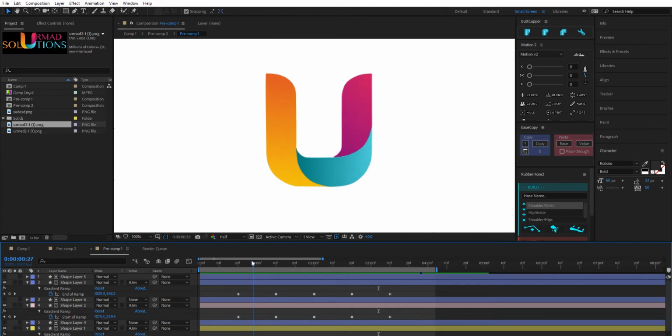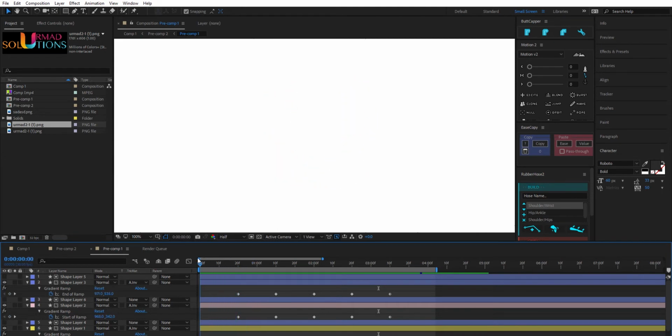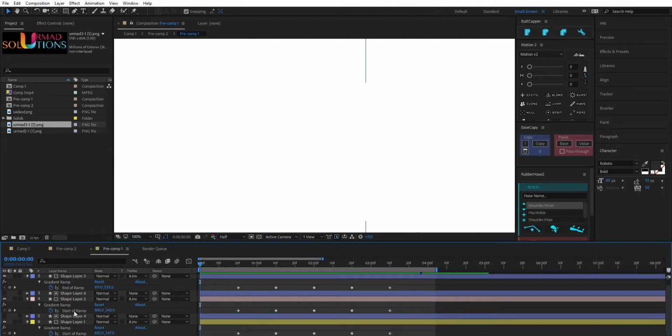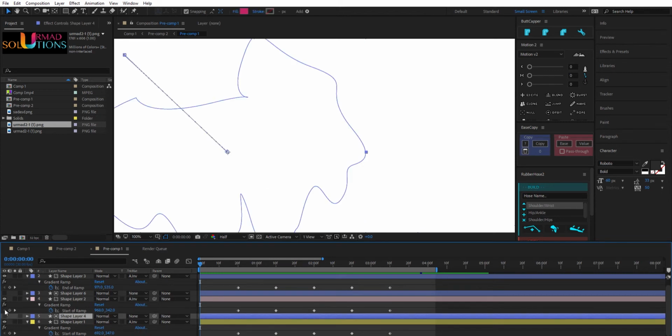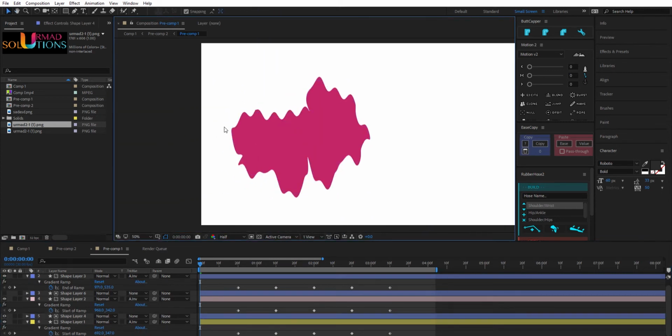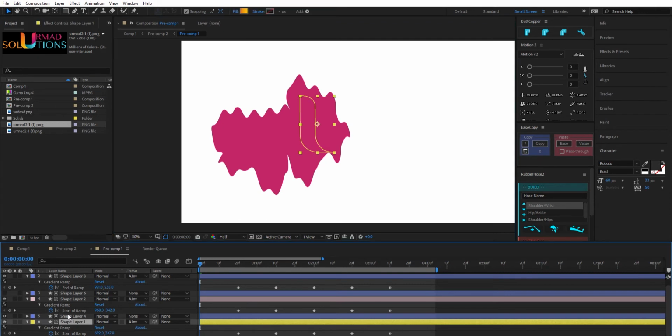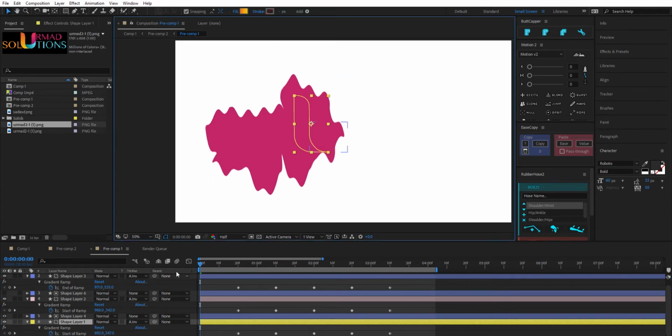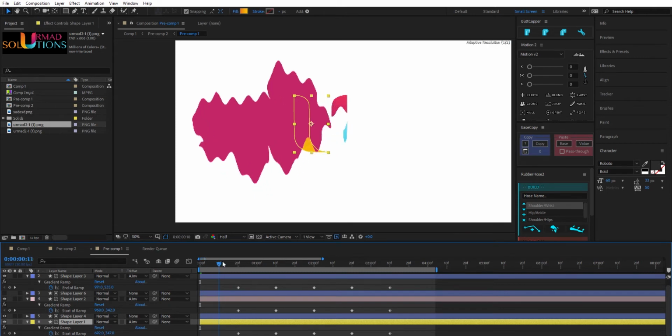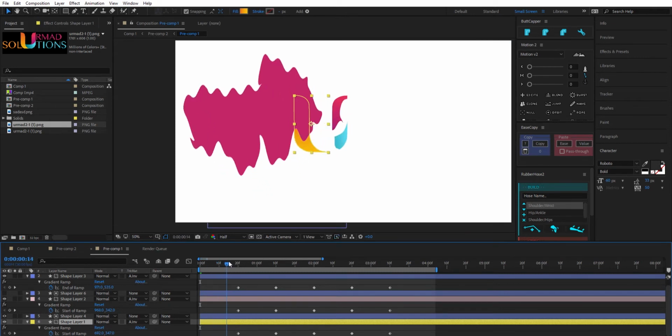Okay, so I used shape layers. Let's go with this one. This is the shape layer that I have used for that yellow and orange thing. As you can see, if we go forward in the timeline, this is changing itself randomly. So how is this happening?